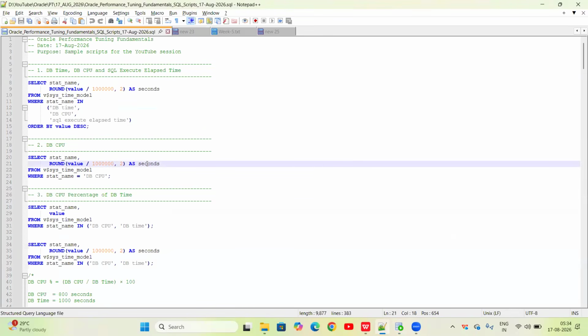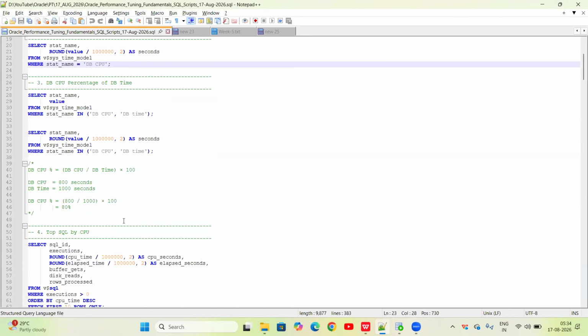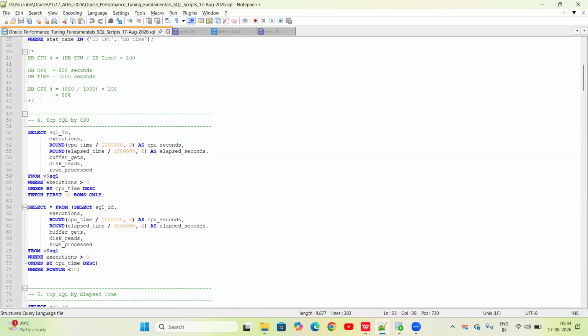If you want to see it in seconds, divide the value by the number, then you can see each. Now, what is top SQL? We will use this query. My database is 11g. If you are using 12c or above, then you can use this syntax to directly fetch first rows. I'm using 11g, that's why I am going with this.